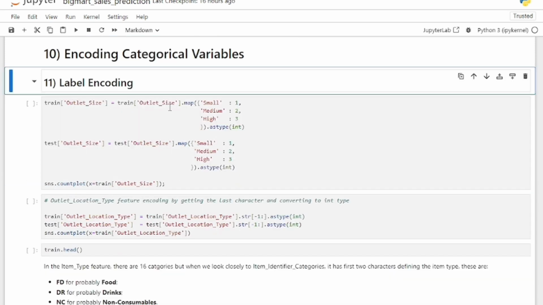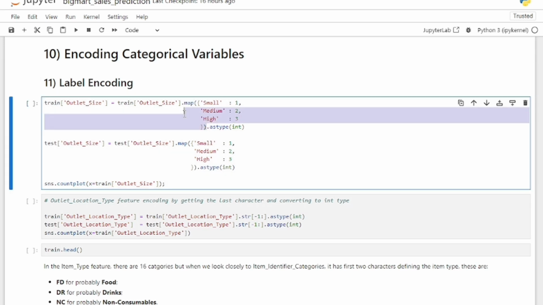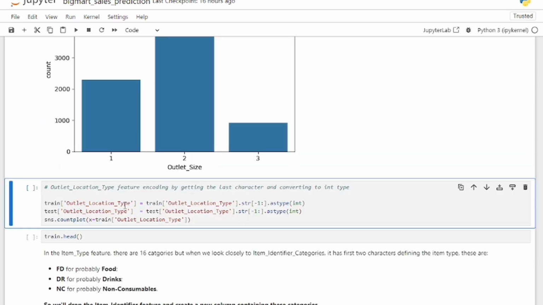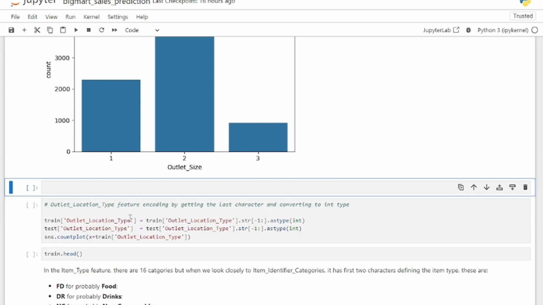We are using the same mapping function to change this column. For the outlet size column, small will be represented by 1, medium by 2, and high by 3. After doing this, I'm converting the data set of this column into integer data type. I'm doing the same for the test column also, and I'm plotting a count plot for it. For the outlet location type, first I'll just show the outlet location type.